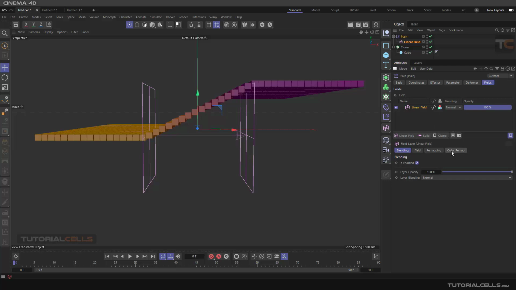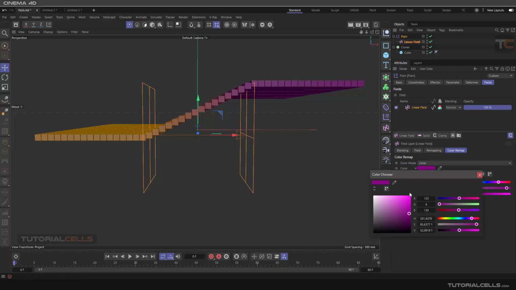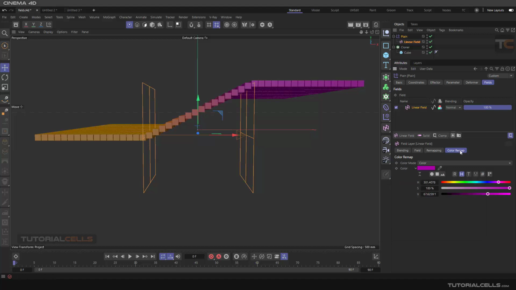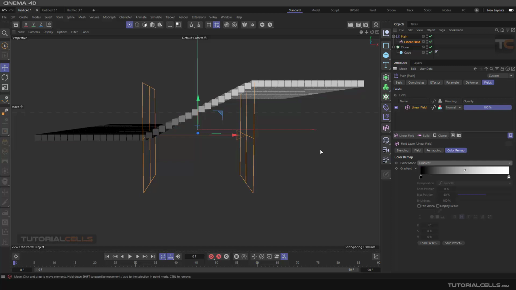Here, if you go to the color remap, here you can define the color. Okay, you can remap the color. It means we have almost all of the color of the cloner, or you can use the color. It means you can create any color that you want. It's very easy in the color remap. Or gradient. You can select the gradient here.